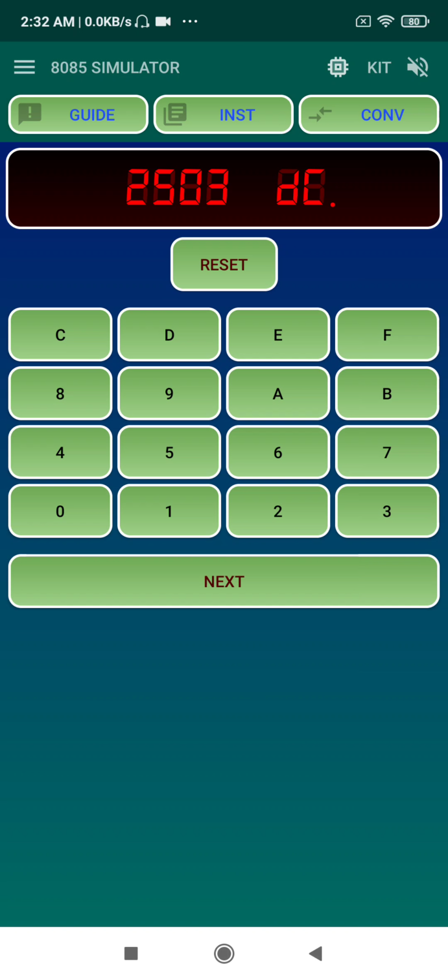So in this way we can easily do our 8085 programming on our Android phone.